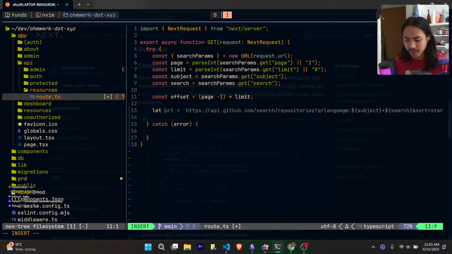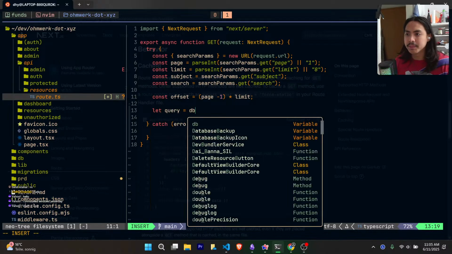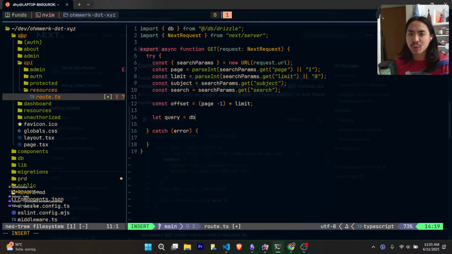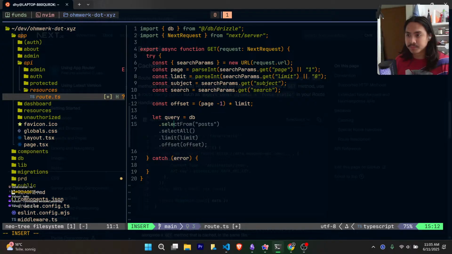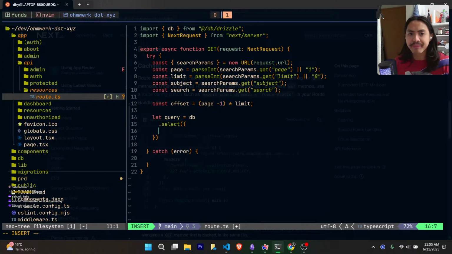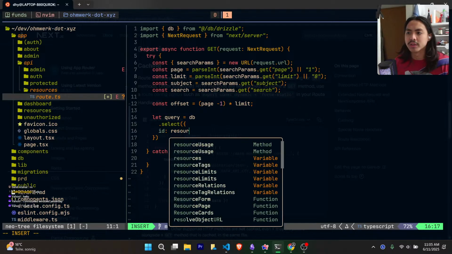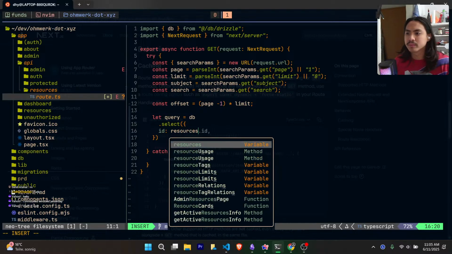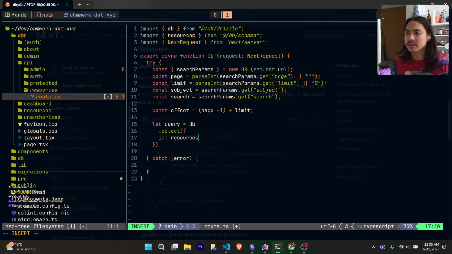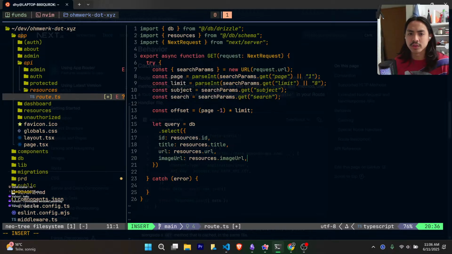So this is the query, DB. It's from Drizzle. Select ID, which, oh, we're gonna need to import it from the schema. Yes, dot ID again. Title, resource title, URL, resources URL, image URL, resources image URL.